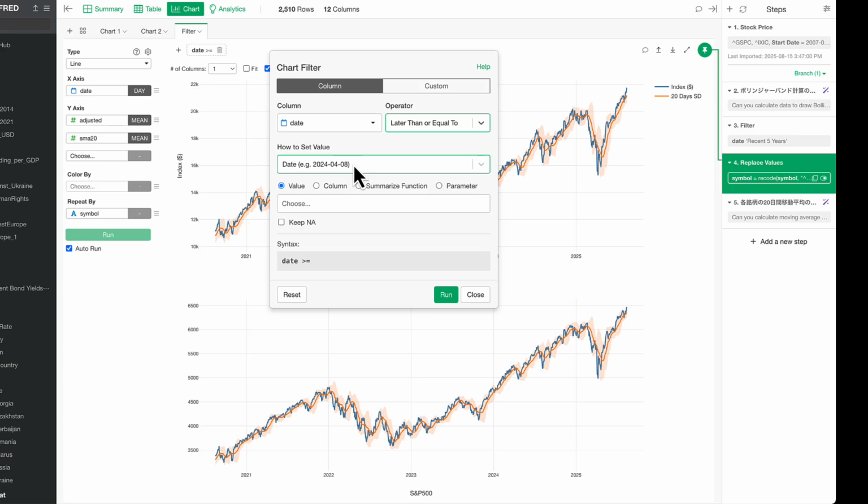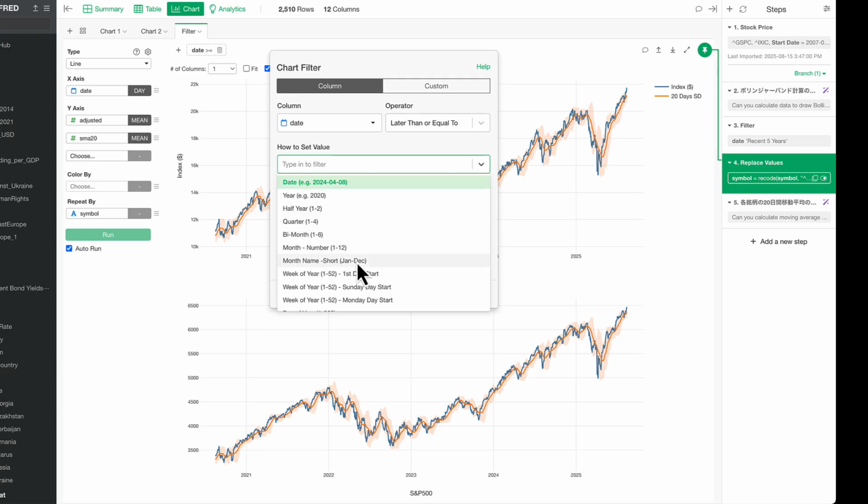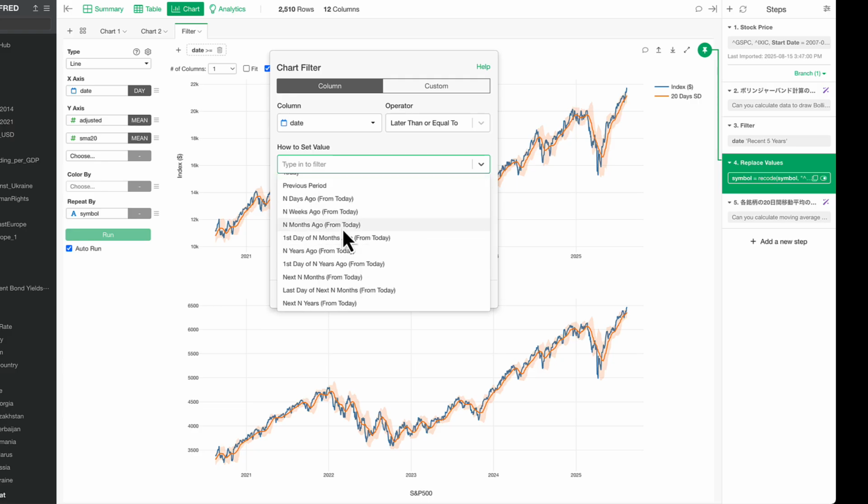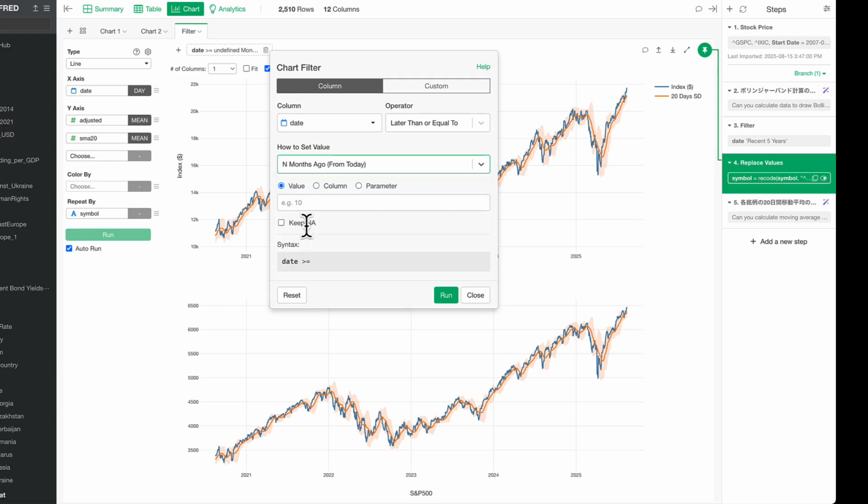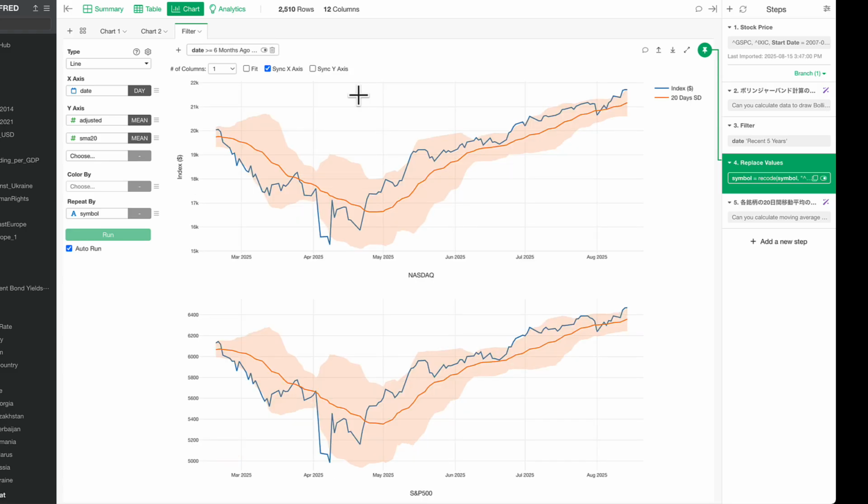So in that case, you can select how to set value sections, and you can find, let's say, n months ago from today. If I type in here 6, that means the last 6 months of data. So now we have the last 6 months, starting from today and going all the way back to 6 months ago. Let's say today is August 15th, that means February 15th, right? 6 months ago.